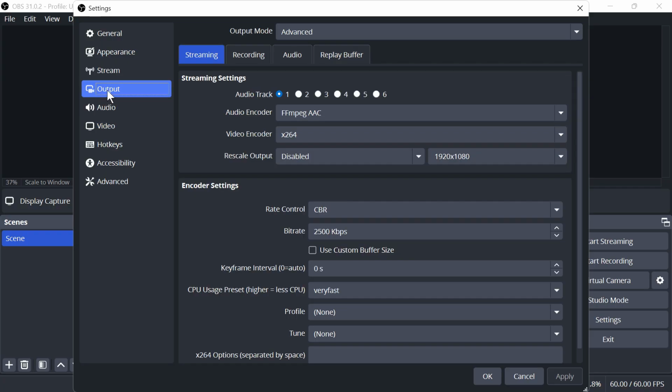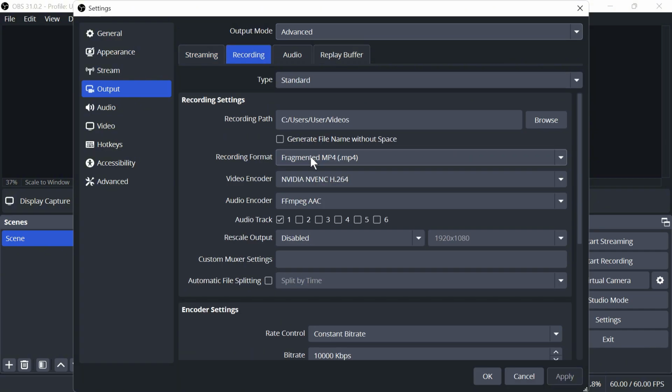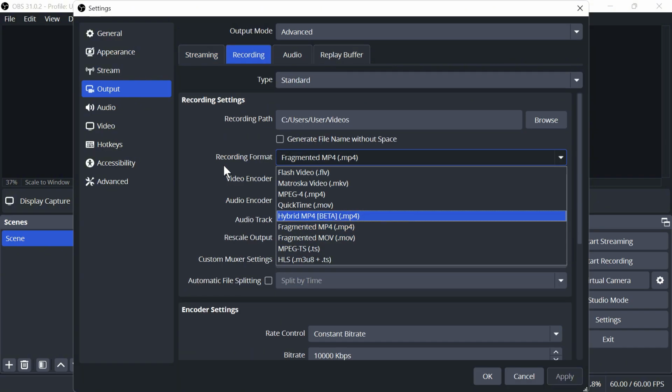You can then click on output from the left hand side. Click on the drop down next to output mode and select advanced. Now click on the recording tab. For the recording format, go and set this to fragmented MP4.